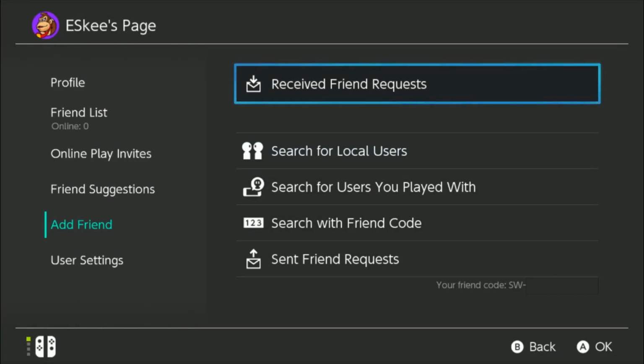So if the individual that you're adding is having a hard time finding where to accept this friend request, just remind them that they have to click on their profile image, go down to where it says Add Friend, and then click where it says Received Friend Requests, and they should be able to complete the process in that area.